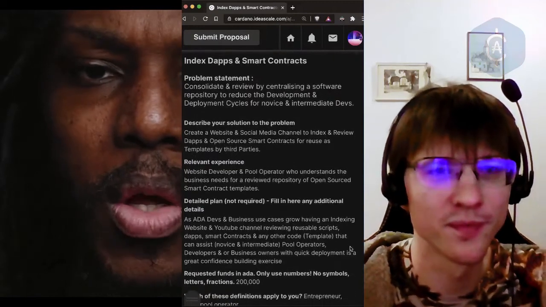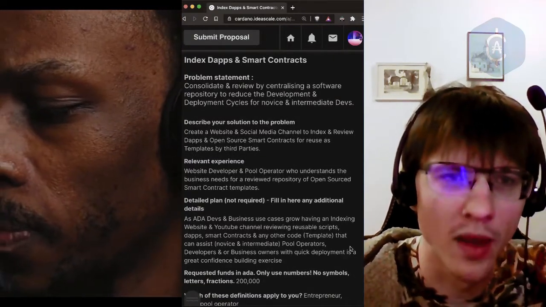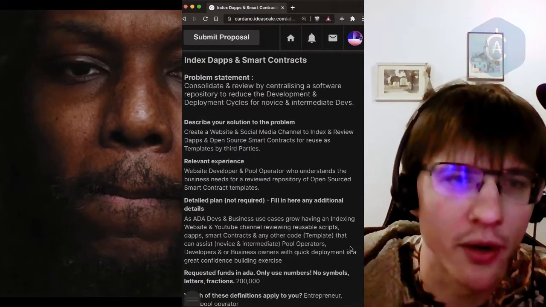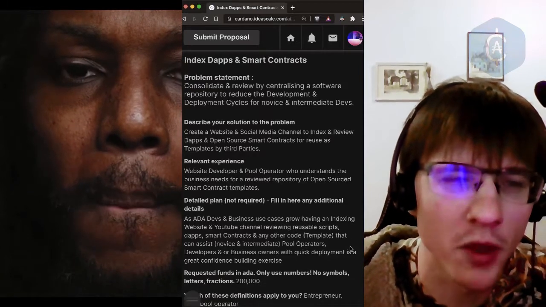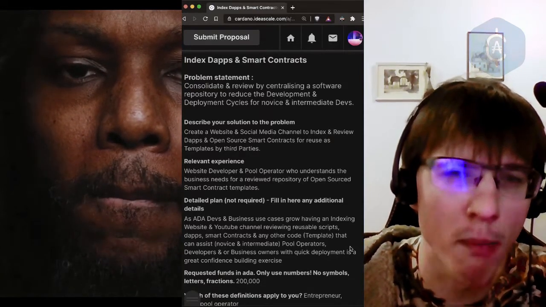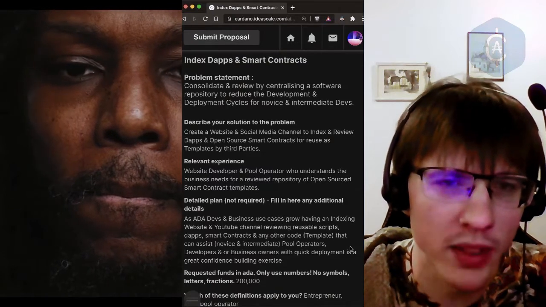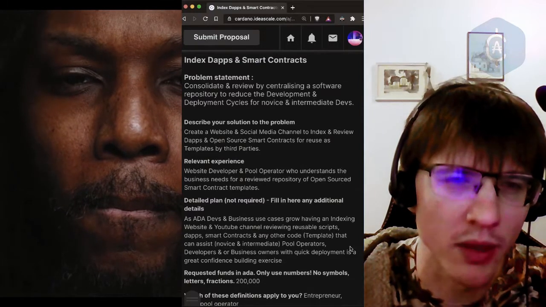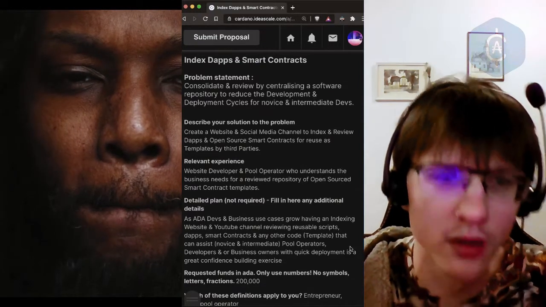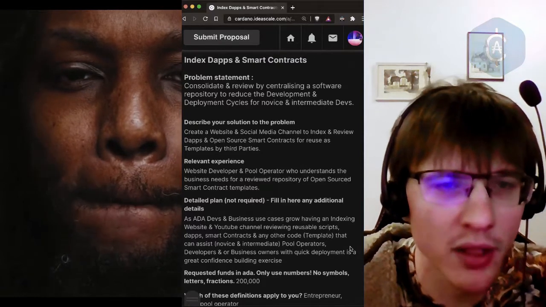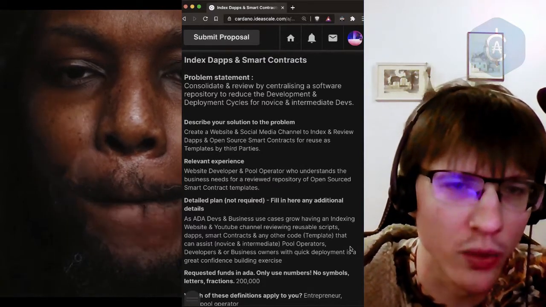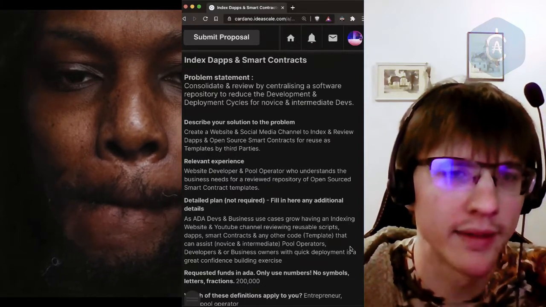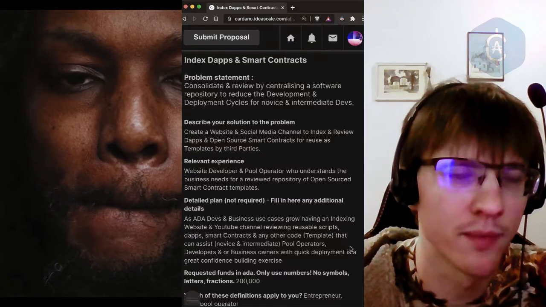All right, so this is you, I think, Lotto. Index, Dapps, and smart contracts. Consolidate, earn, and review by centralizing a software repository to reduce the development and deployment cycles for novice and intermediate devs. Problem statement. Solution: create a website and social media channel to index and review dApps and open source smart contracts for reuse and templates by third parties.